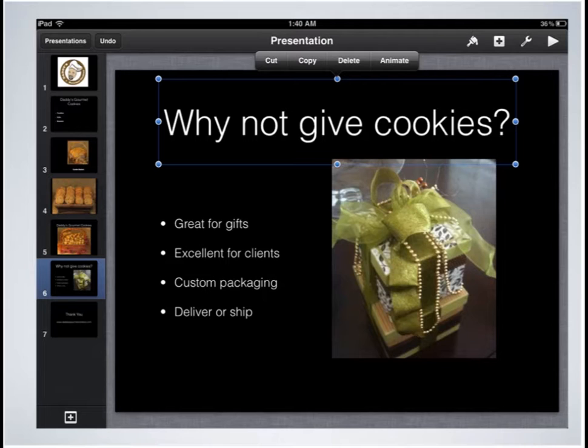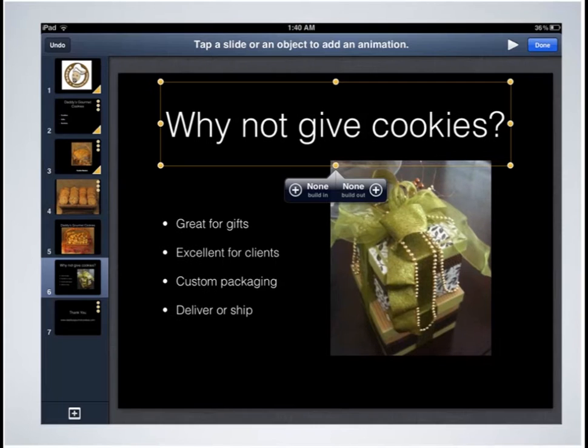So let's go ahead and go to the next slide, which we see after I've tapped that Animate button. Basically I have two other options there. It says Build In, right now there's none, and Build Out, there's none. If I were to tap either of those options, it gives me the ability to select a myriad of options for my build in and my build out for my text.